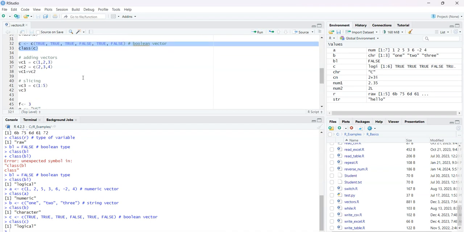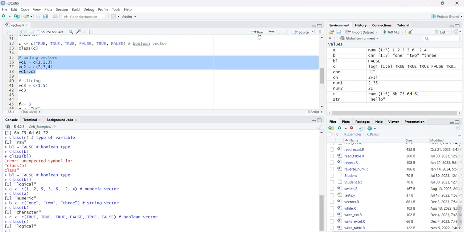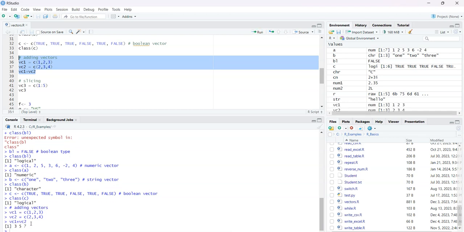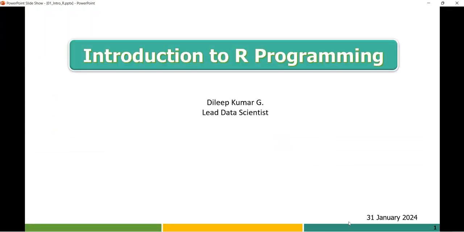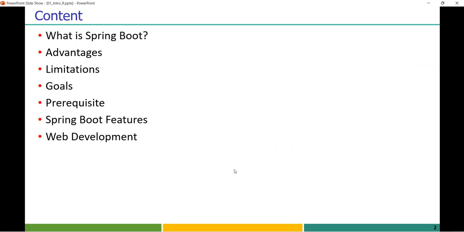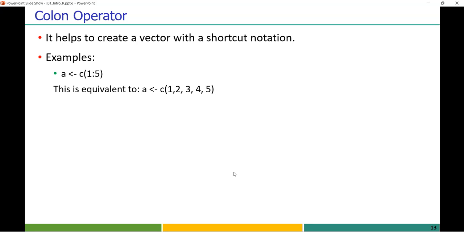And vectors can also be added, like here we have vector 1 and vector 2, then adding these two vectors, the result is the sum of 1 plus 2, which is 3, then 2 plus 3, which is 5, and 3 plus 4 is 7. So this is how the vectors are created. Understand? So this is how the vectors are created.